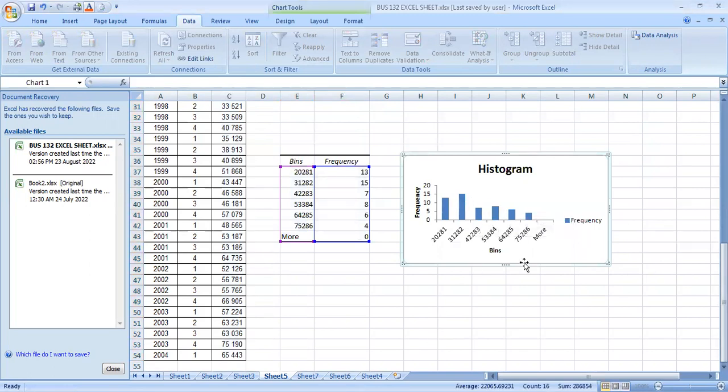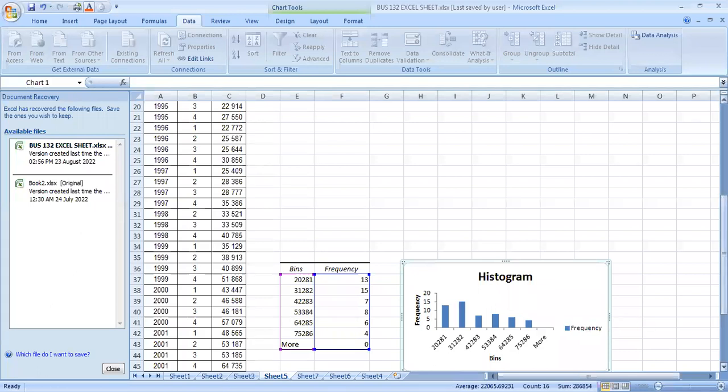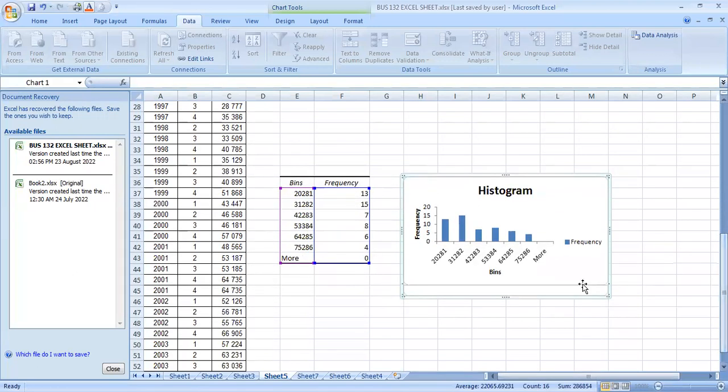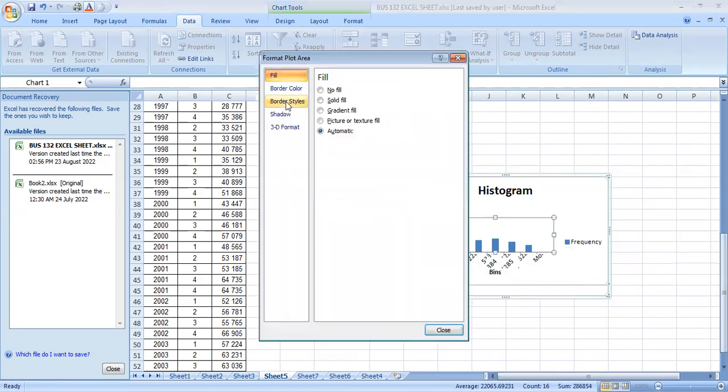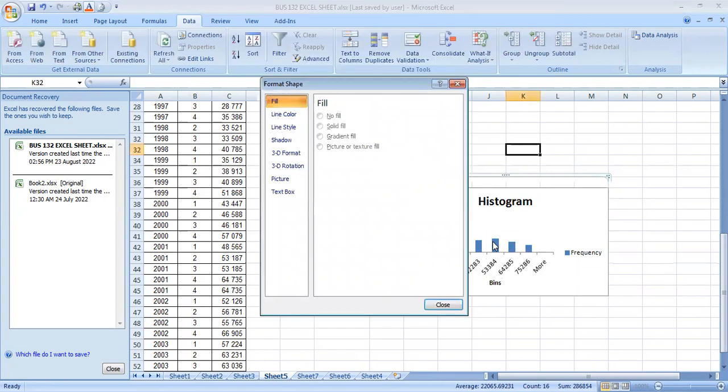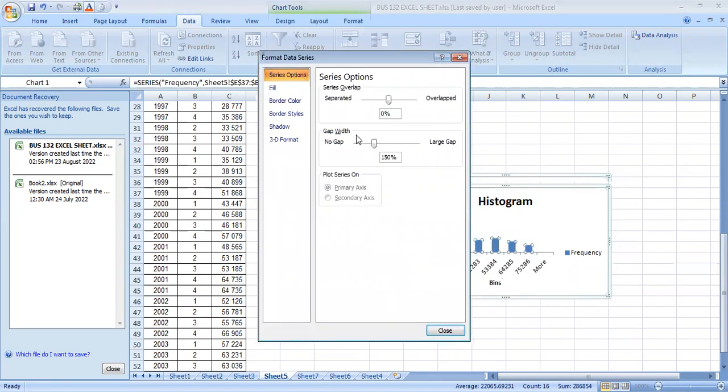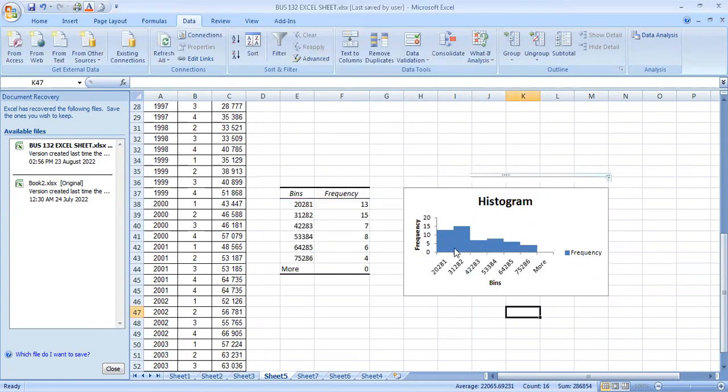There is my histogram. Okay, but with a histogram, you know you don't have to have these gaps. So you just have to click there to remove the gaps. It's not supposed to have any gap inside. Okay, the gap here is 150%, so you remove it, there must be no gaps. So there you have your histogram.